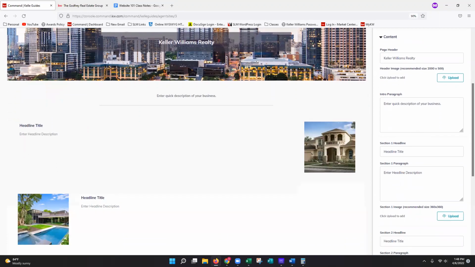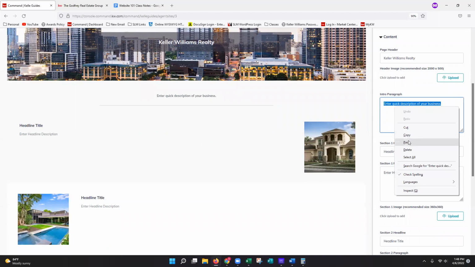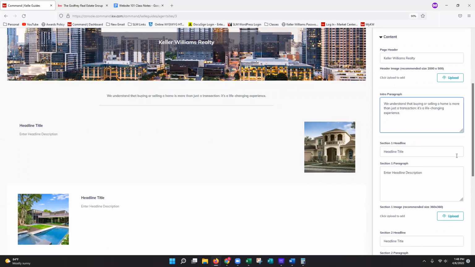Underneath that, we have our intro paragraph. So all I'm going to do, from our notes, is copy the intro paragraph section. I have it up on another screen, and I'm just pasting that in. Then for our section 1 headline, we're going to delete that, and I'm going to paste in our section 1 paragraph.